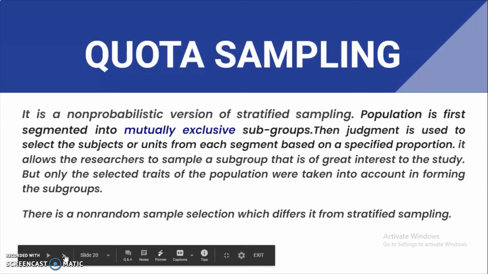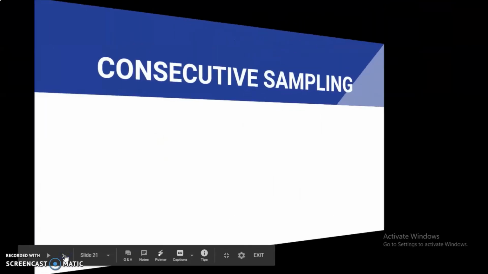Here we will do the stratification, we divide them into strata, but after all, in the second step we will be selecting the sample on a non-random basis. That means it depends on the discretion of the researcher.